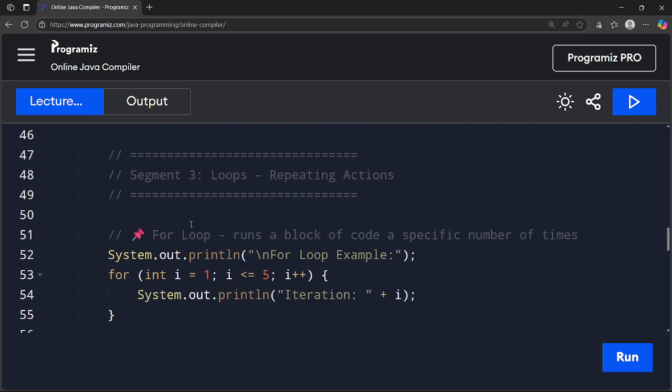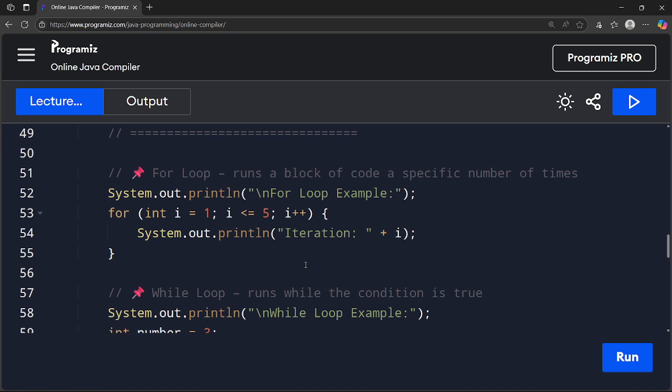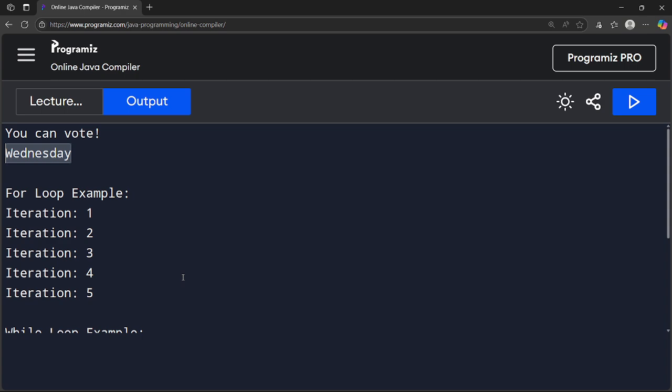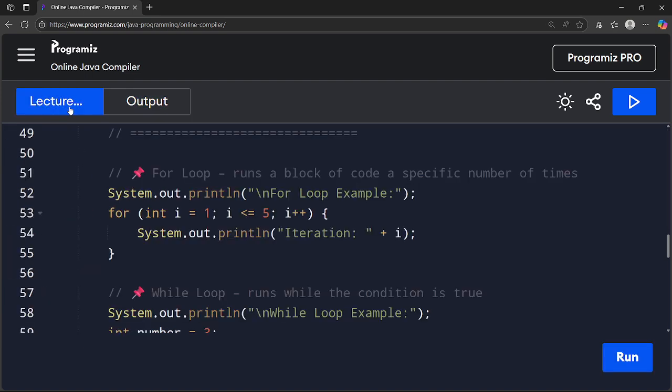Now we're going to come to loops, which are repeating actions. In a for loop, a block of code is run a specific number of times. Here we are taking a loop example where we are taking the start of the loop as i = 1, where i can increase till the number 5, and i++, which means in every iteration it is going to add one. Here we have shown iteration plus 1. The loop will basically run 5 times and here we have 5 outputs. As you can see, iteration 1, 2, 3, 4, 5 as the loop has run.